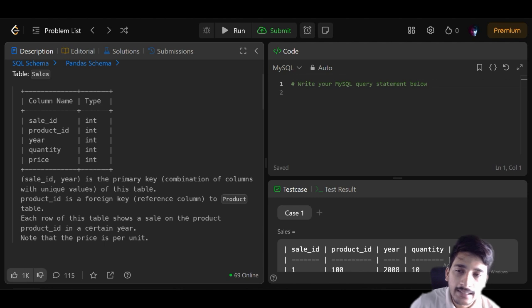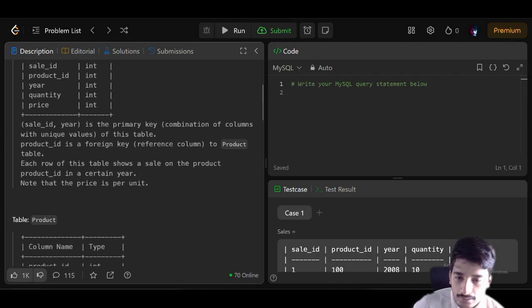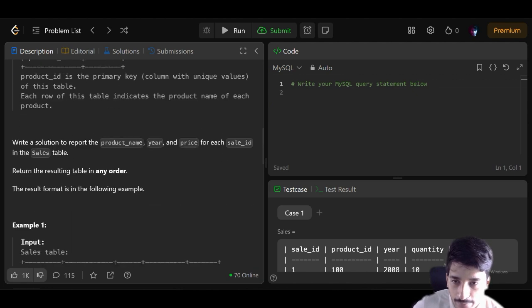So we have sales in here. We have type to be integer and combination of columns with unique value. So sales ID are unique values here. Product ID is a foreign key here, so you could use it as a reference column to the other table, that is the product table. Each row of this table shows a sale of the product ID in set, and note that price is per unit. So here we have price as per unit.